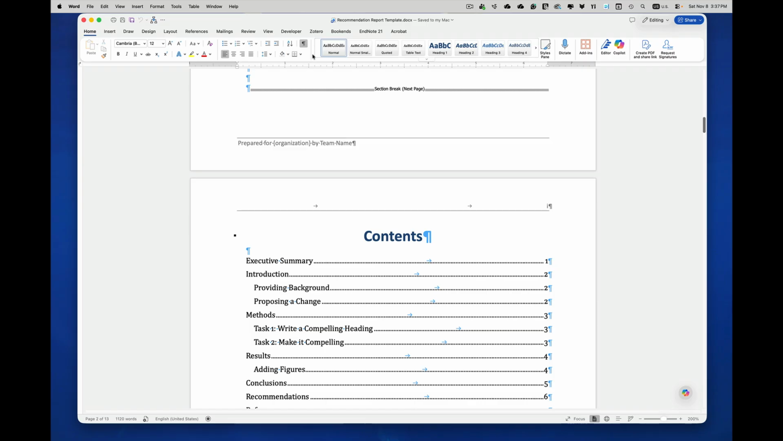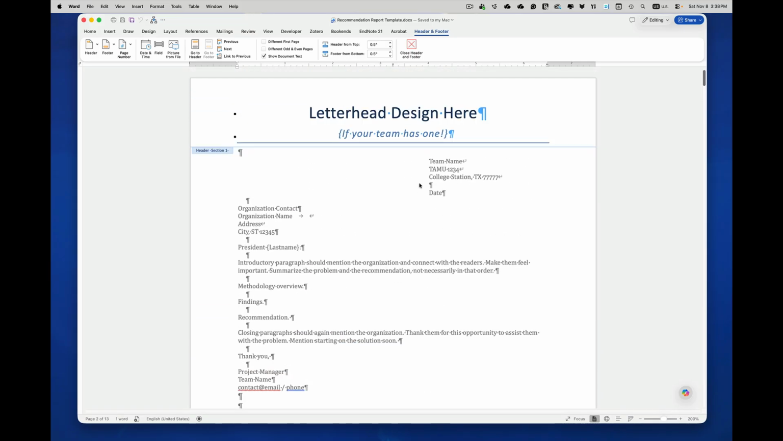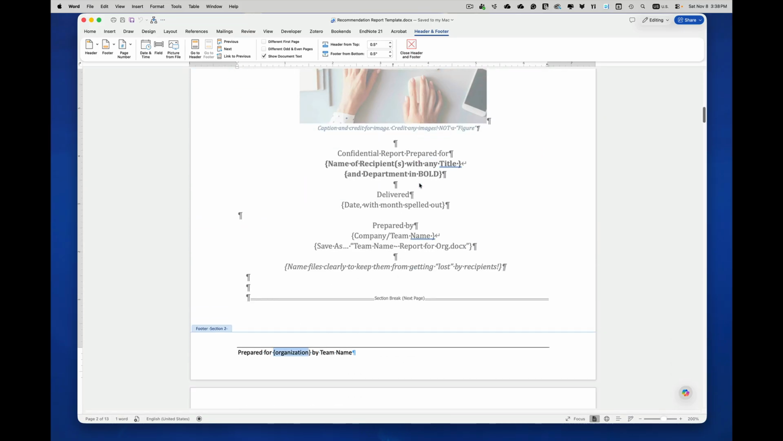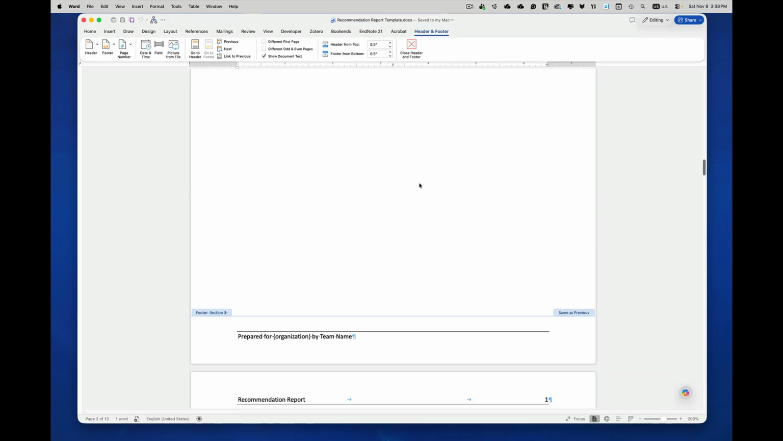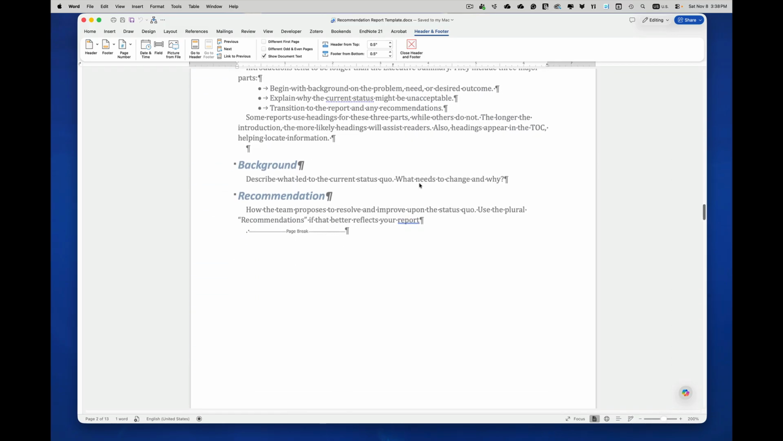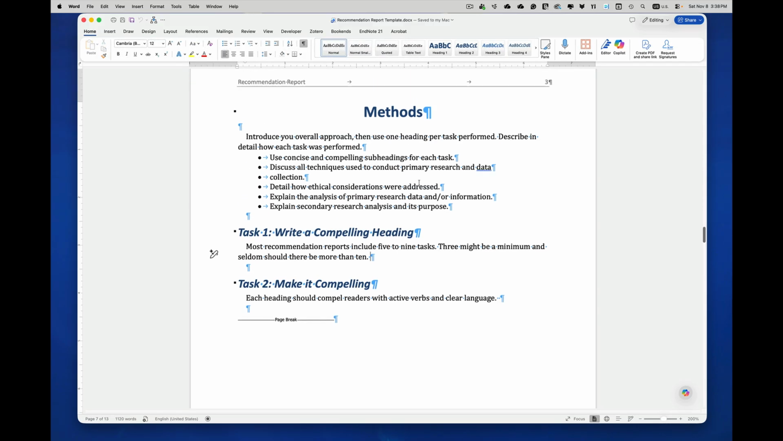And again, you can use the design tab to change how it looks. You can go down into the footer and put the organization name. So I could put in Food Bank or Food Pantry and then our team name. I can change the photos. Everything is already set up. So this document is nicely set up to work properly as your recommendation report. And again, very easy to change.